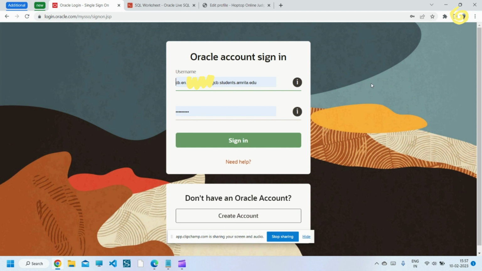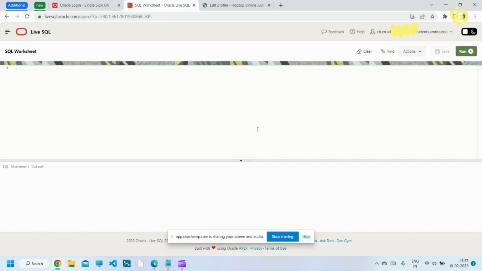For online, I suggest you create an Oracle account like this. This is the login page. After creating an account, you will view a page like this. This is the online form of Oracle SQL.